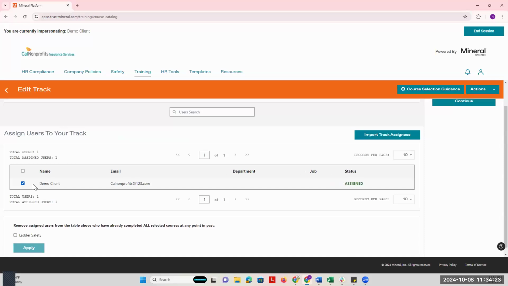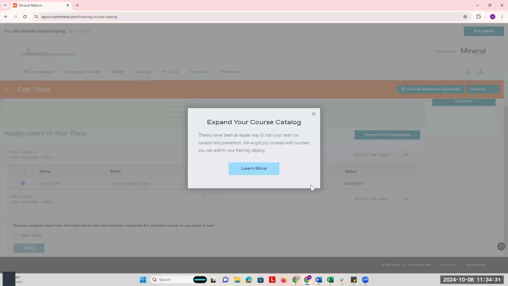Then you'll choose who you want to assign it to. So that pretty much means that you can add your employees into Mineral only for the training purposes. So they won't be able to see anything else.